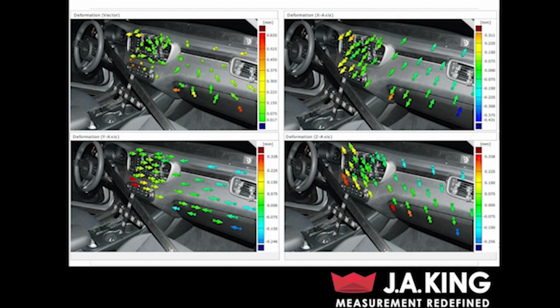So in this case, you can see we've got our total displacement up in the top left-hand corner, and then we also break that down to X, Y, and Z, all the three orthogonal axes.